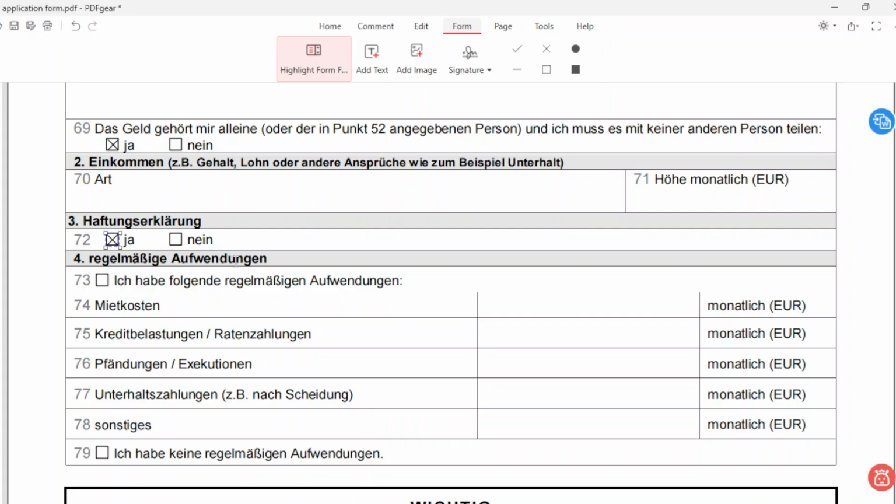The next section is about the regular expenses you have in your home country. If you have some regular expenses, you can select it here. And if you don't have any regular expenses at the moment, or once you go from India or from your home country to Austria you are not having any regular expenses, you can select it here. In case you have a few regular expenses, you can mention them here.